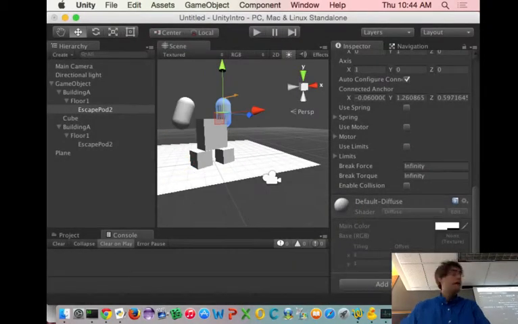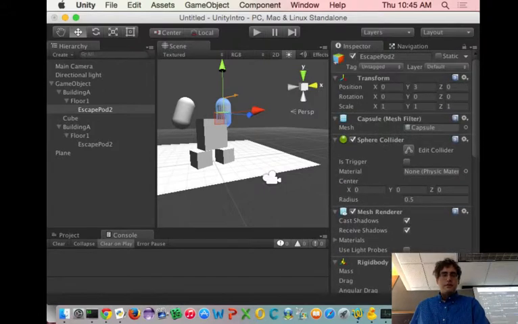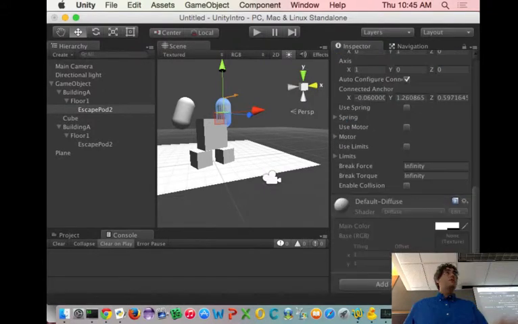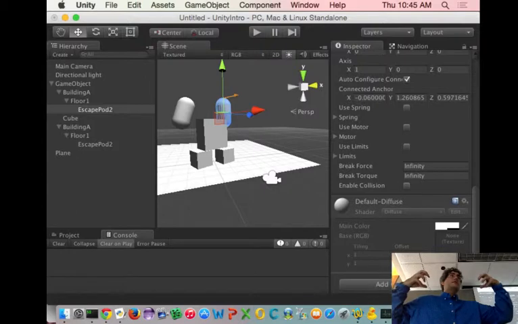Okay, any questions about these joints? There's spring joints, there's fixed joints, other ones to explore. This is enough for you to know that joints exist and can connect these different pieces together inside your hierarchy to make things happen.